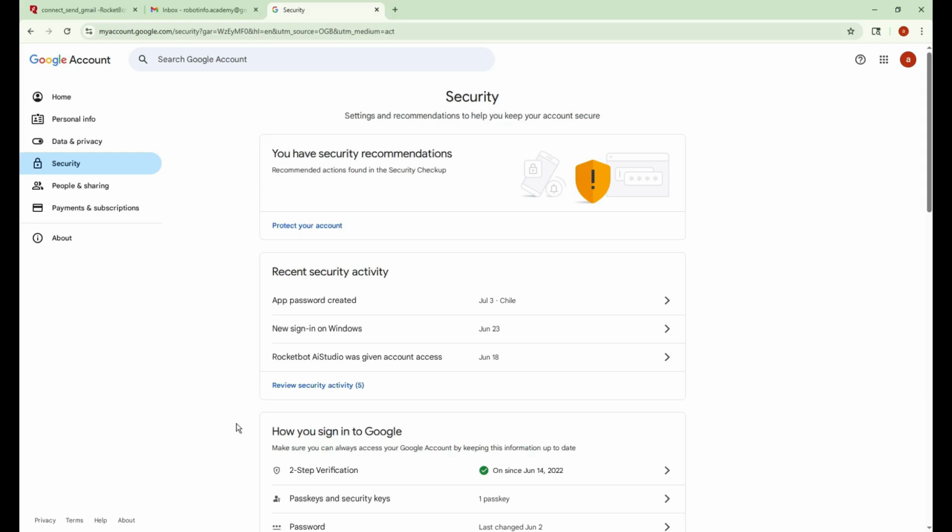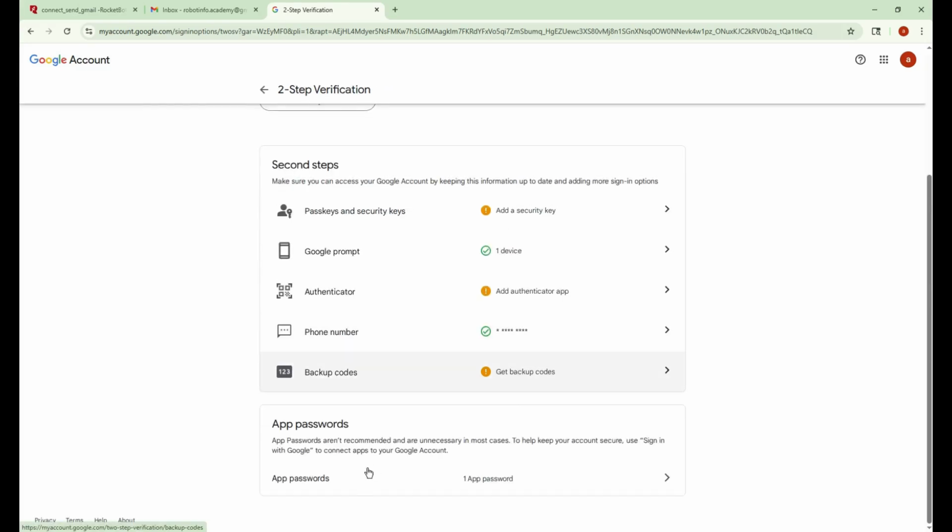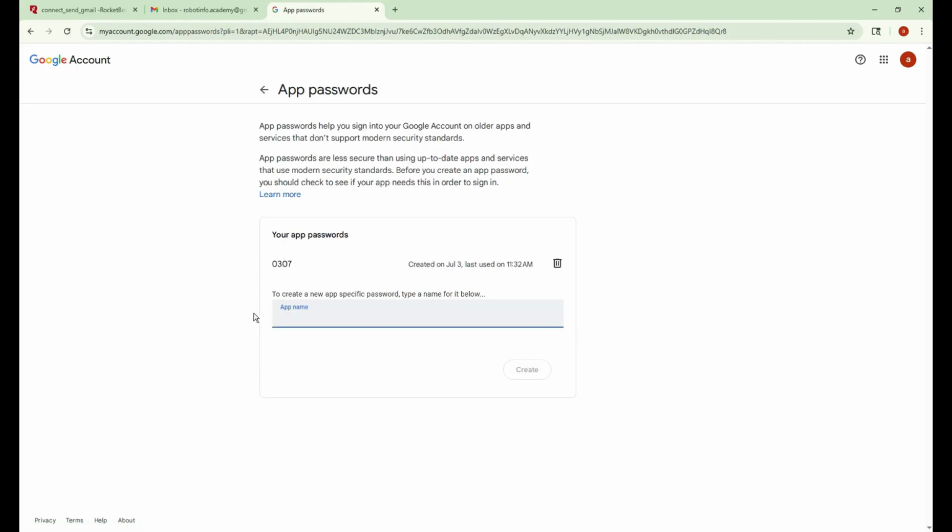So, let's go ahead and enter here. Here, it might ask you for your password. It didn't ask me because I logged in recently. But if it does ask for your password, just enter it and then you'll move on to this part. Alright, so here we go to the bottom, where it says App Passwords, and we're going to enter there. Here it shows me the passwords I've already created. It only shows me the name, the creation date, and the last time it was used.